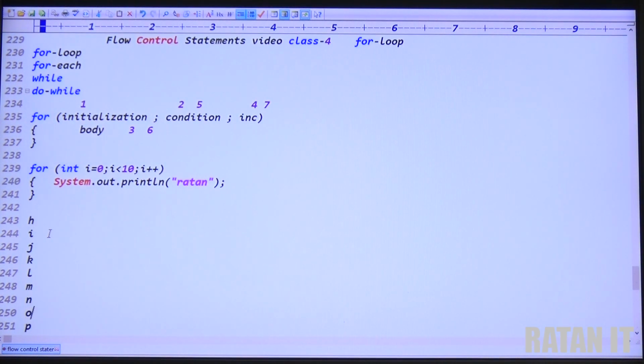H means the initial version here. Long back, we had Helios. I means simply Indigo. J means Juno. K means Kepler. L means Luna. M means Mars. N means Neon. O means Oxygen.